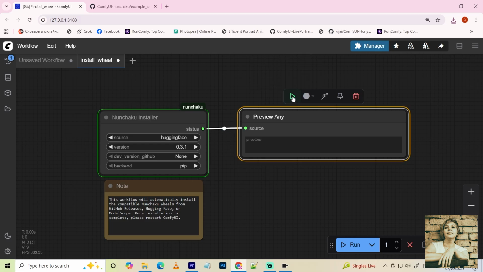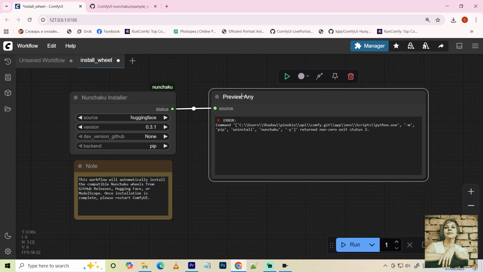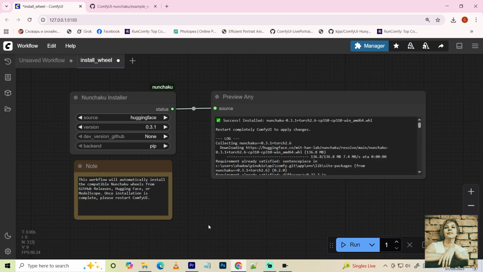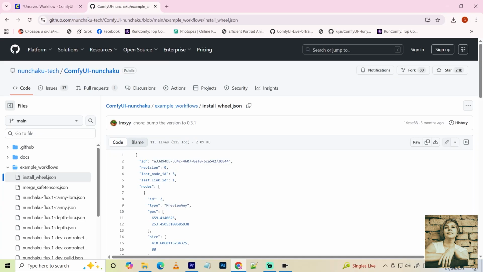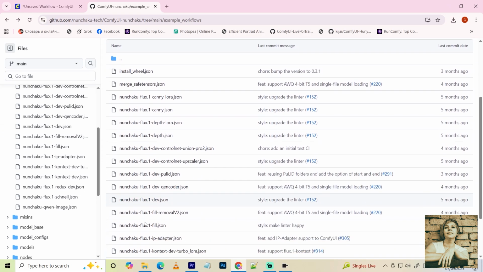Run this node. An error message popped up. This happens sometimes, probably because I'm reinstalling for this video. Without changing anything, just run it again. Success! It says everything necessary has been installed. The wheel file is a Python library archive and installs in ComfyUI's Python-related folder, not custom nodes. Close this workflow. Now go back to the developers page and download the workflow specifically for FLUX Kontext.